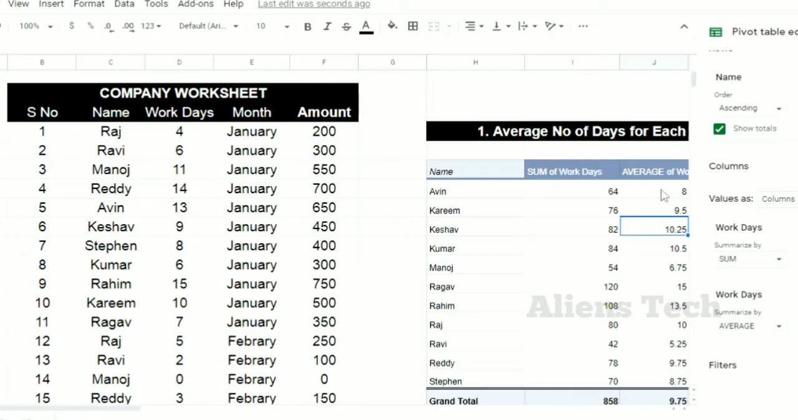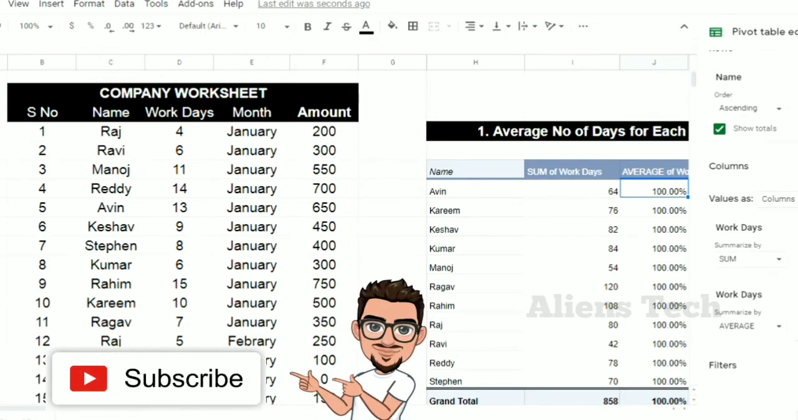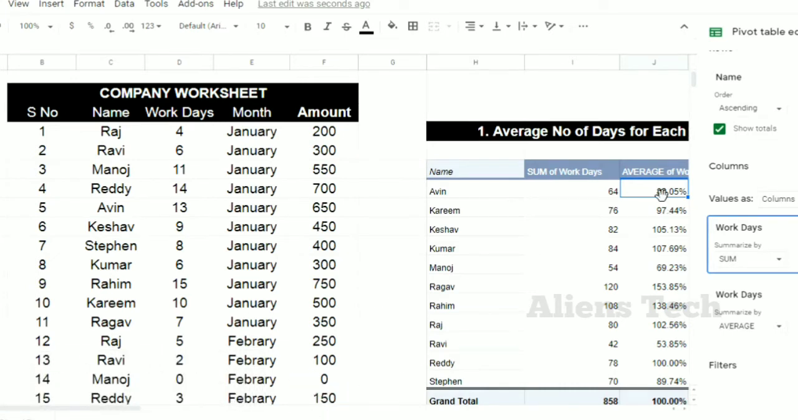Okay, here the data is 8. That means Avin has worked 8 days on average for each month. Let's check another option. If I check percentage of row, I get 100 percent, because it is calculating against that row, so of course it will return 100. Let's select another example, percentage of column. If I check that, it returns 82 percent. But how does it come? That is the thing. Here, if we check, how many percentage?